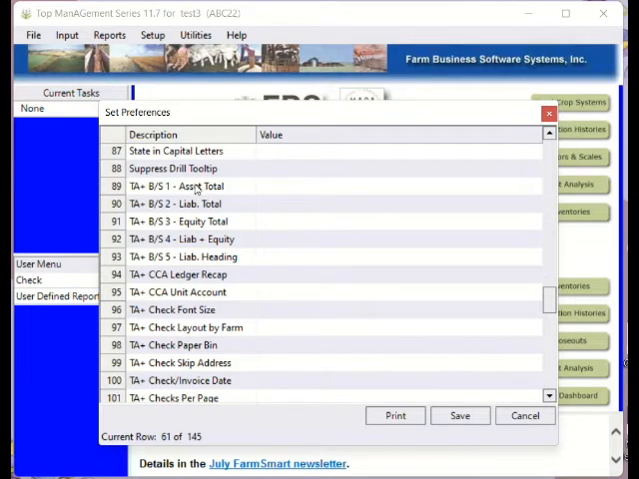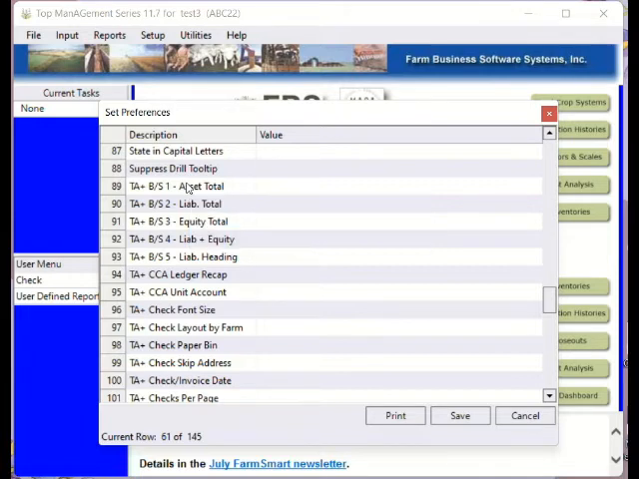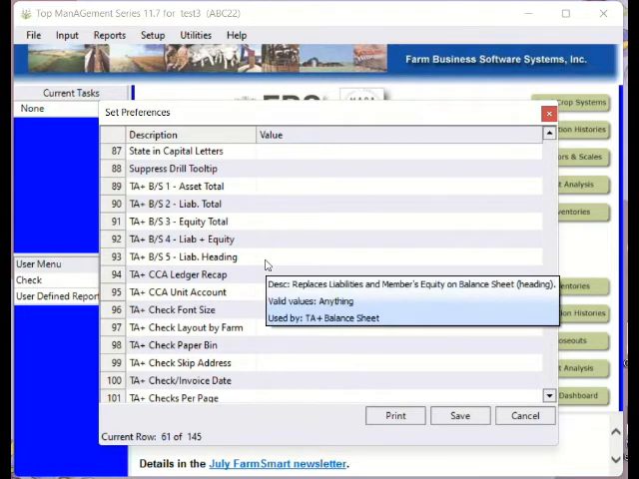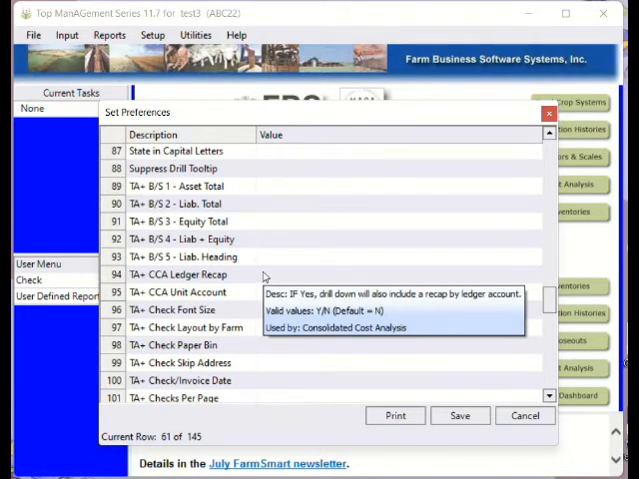Here, TA Plus, we have some balance sheet. So where it says total assets, you might want to say something else. You could type in what you want to say instead of total assets. Same with liability, equity, all these headings that show up on the balance sheet. If you don't like those headings, you could type in what you want to show up there. Consolidate cost analysis. Again, that's if you run that.